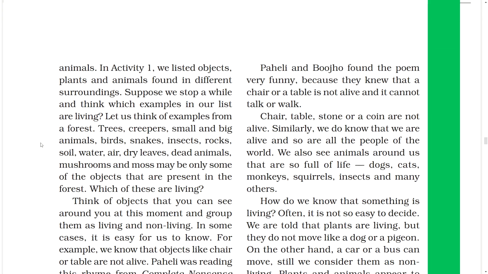Paheli and Bojo found the poem very funny because they knew that a chair or a table is not alive, and it cannot talk or walk. Chair, table, stone, or a coin are not alive. Similarly, we do know that we are alive, and so are all the people of the world. We also see animals around us that are so full of life: dogs, cats, monkeys, squirrels, insects, and many others.